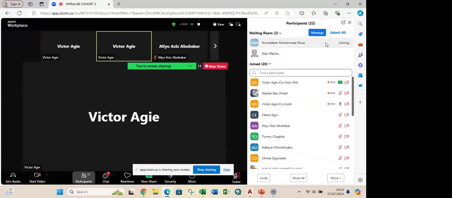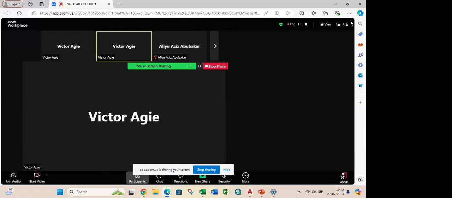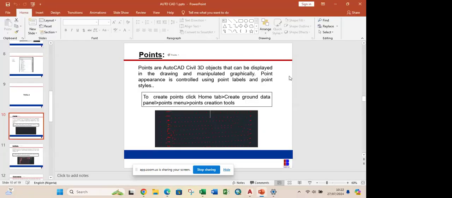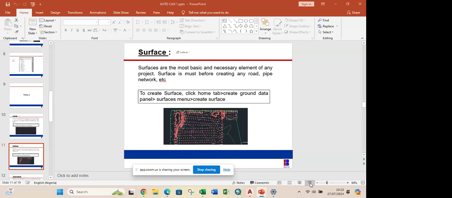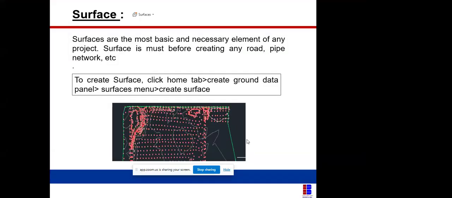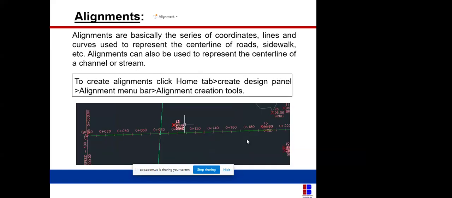Which is the first item here. Then after the points, the next one is surface. This is just a recap of what we did in the past 2 weeks. After you have imported your points, you create your surface. After the surface, the next thing is alignment, which is the horizontal alignment of the road. After the alignment, the next thing is the profile.